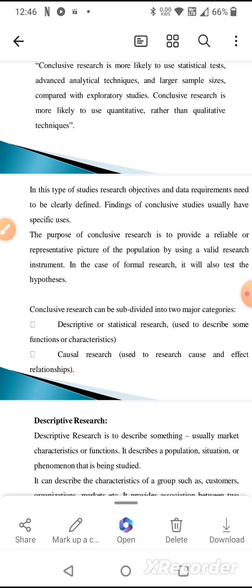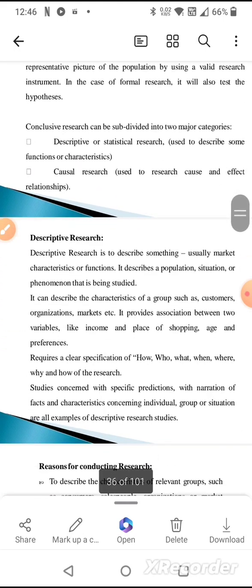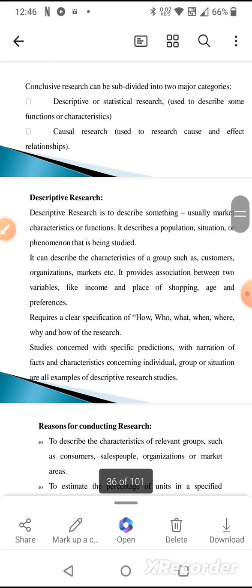So again, coming to descriptive. What exactly do you mean by descriptive research? It is to describe something, usually market characteristics or functions. It describes a population, situation or phenomena that is being studied. It can describe the characteristics of a group, such as customers, organizations and markets, etc. Right? It provides association between two variables like income and place of shopping, age and preferences.